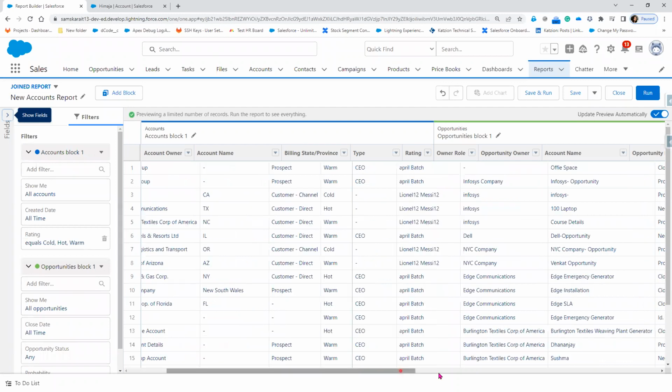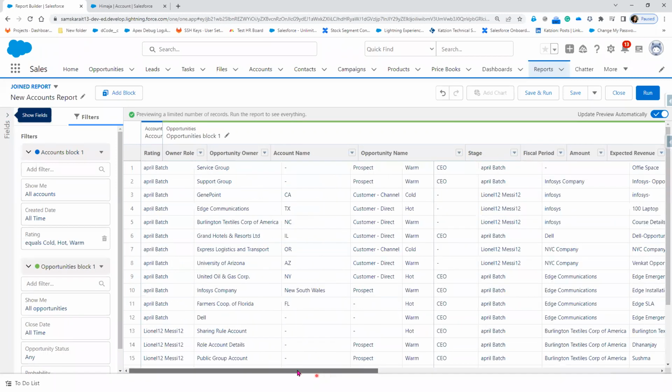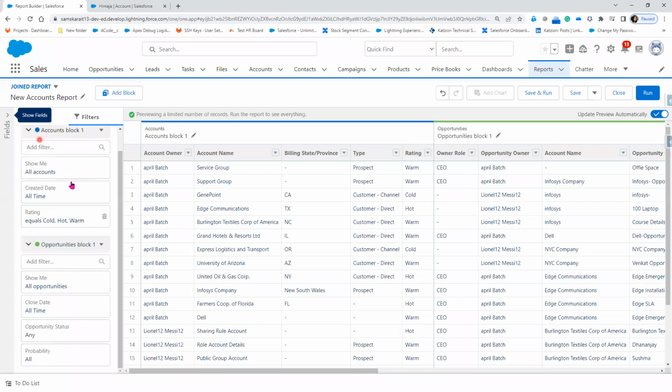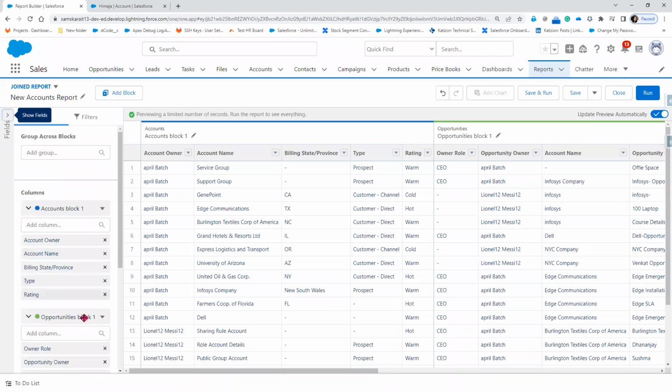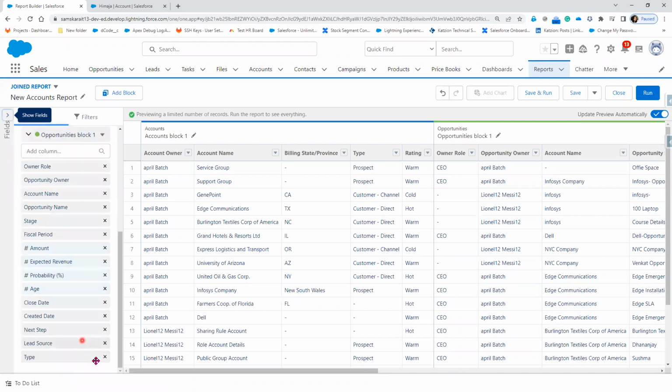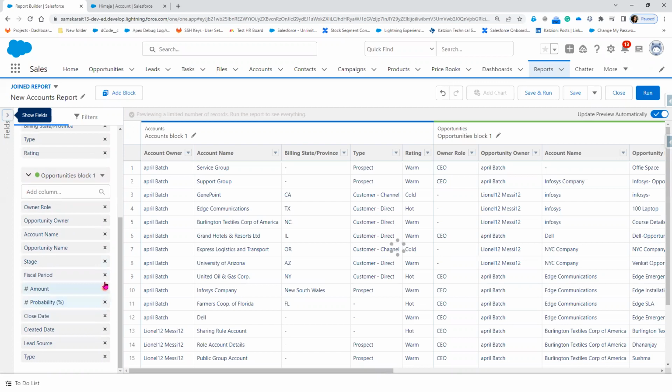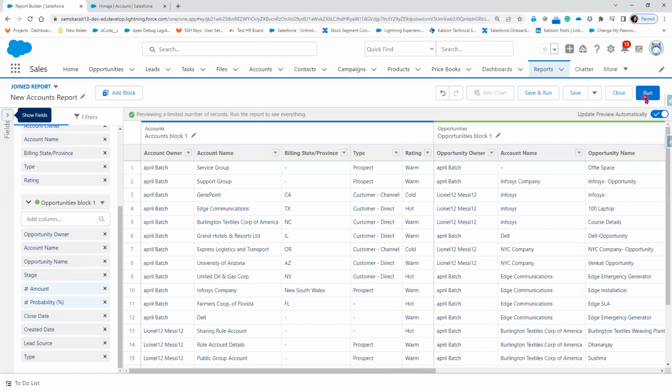Similarly, I wanted to apply this to the opportunity block. Now I need to see the fields. For the opportunity block, I do not need next step. I do not need age. Let's remove the revenue and fiscal period. Let's keep the account name and owner role. I do not need it. Now click on run.